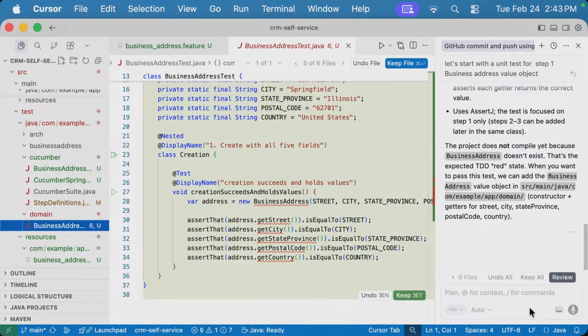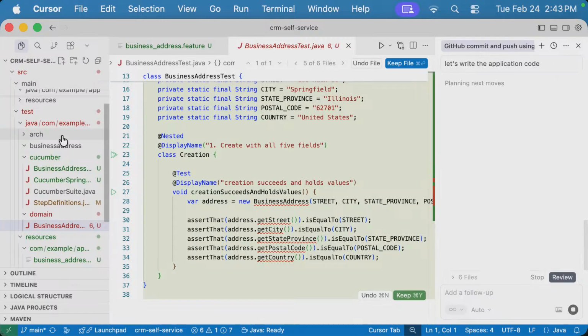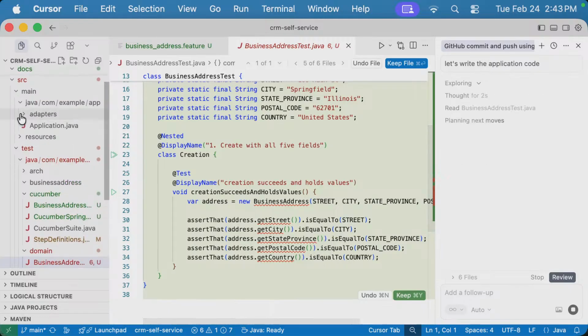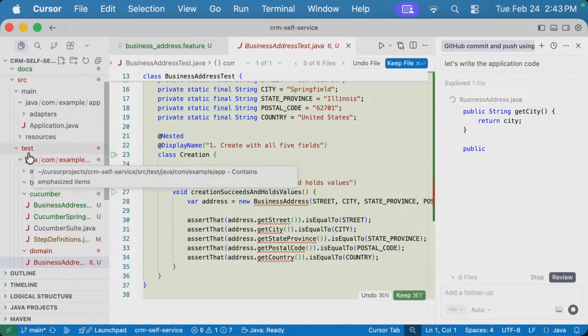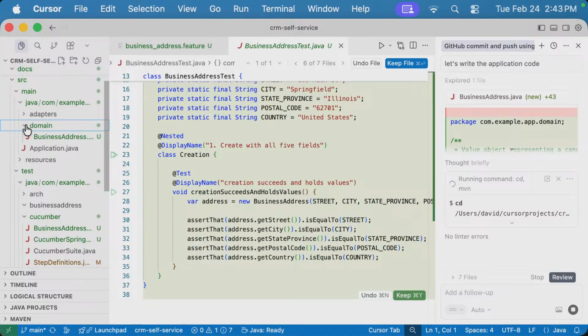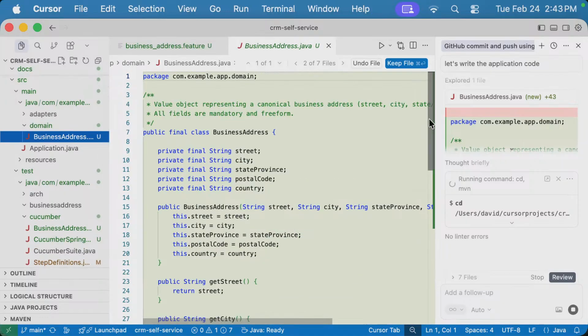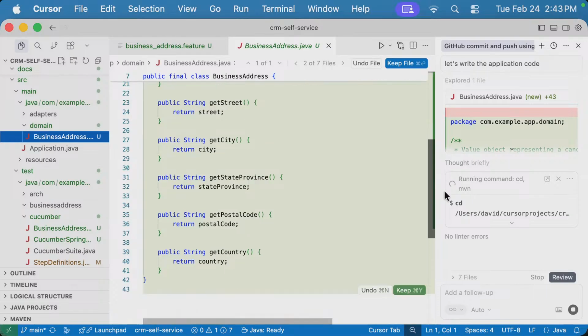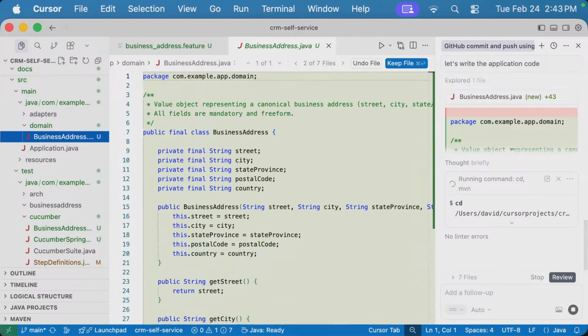Does not compile because, okay, so let's write the application code. Okay, so now we should start to see up in source main, it's going to start writing, it's going to create another domain. There we go. Here's our business address. And it's very basic, but it should run the test and the test should pass.